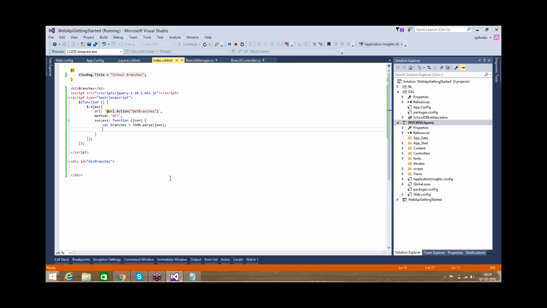Now dollar dot each is a function, branches comma function, index comma value.